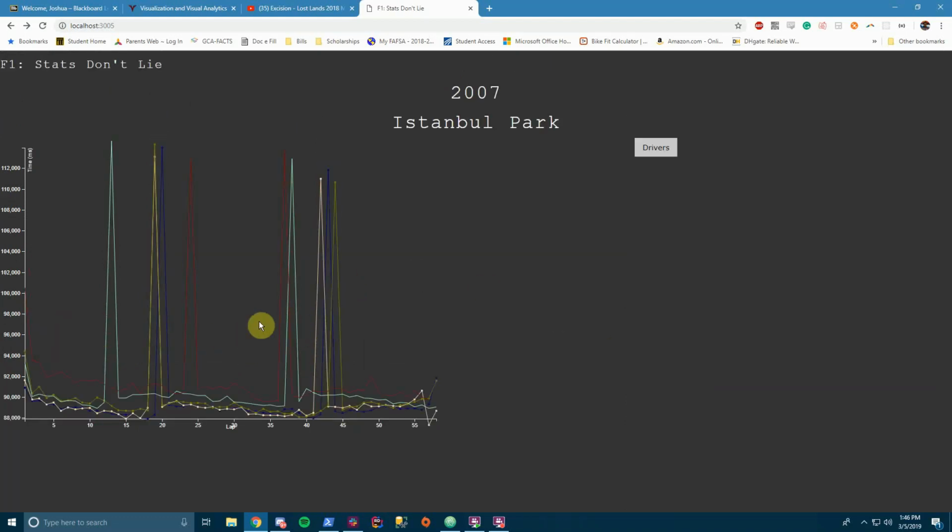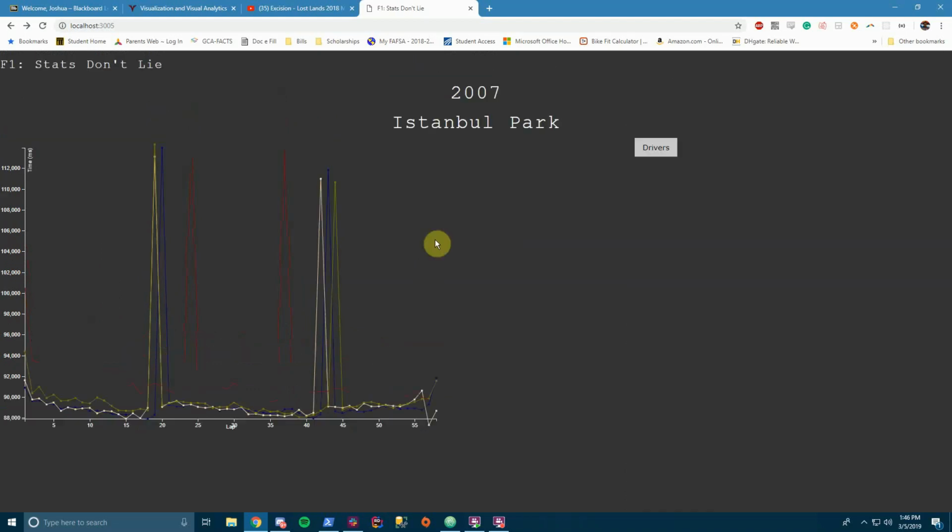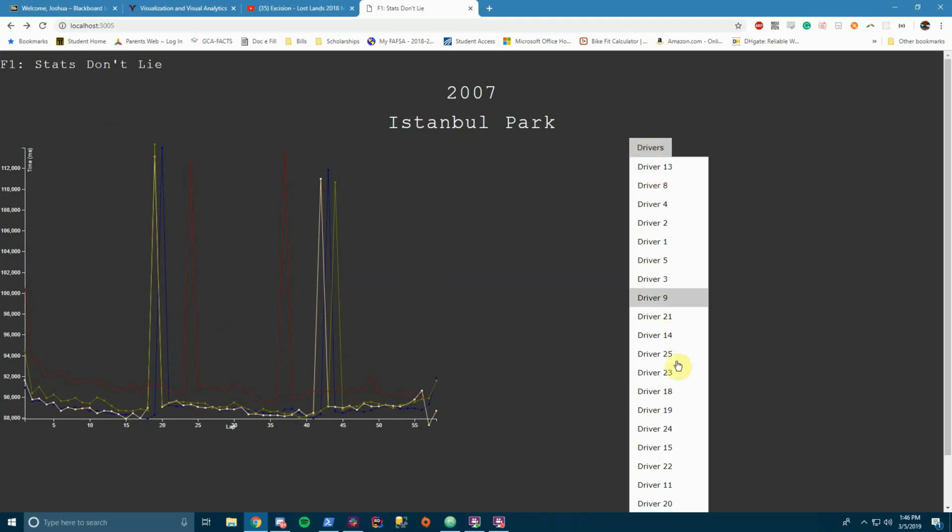You can add drivers and remove them whenever you want. So what was that, driver 9 that we added earlier? We can remove that and their data is gone now. So if you want to compare two different drivers, you can.